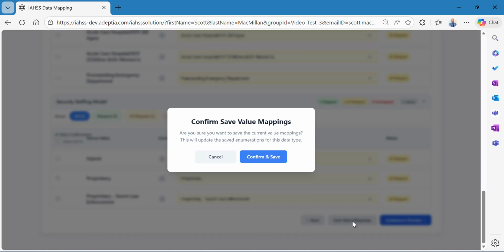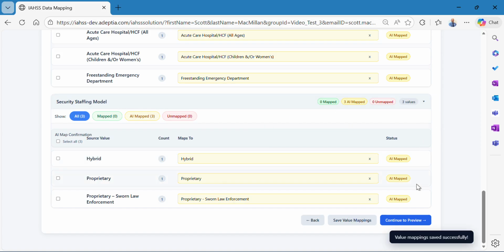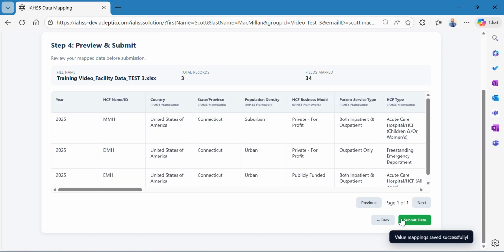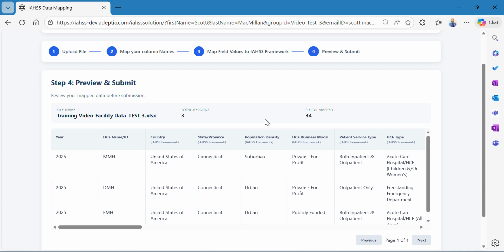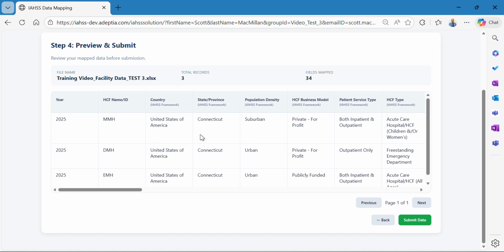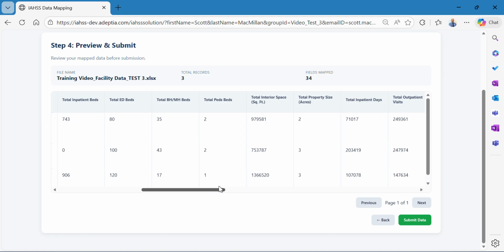But we're going to go ahead and save the mappings. Those maps have been saved successfully, and now we're going to continue. And this is the final step. If I scroll to the top, you'll see that we're now on the 4th step. And this is just simply giving us a quick recap that we have 3 records representing 3 facilities, and that we have mapped 34 columns in the data set. And this gives us a preview of the actual data, so it's one last chance to just scroll and make sure that everything lines up properly.